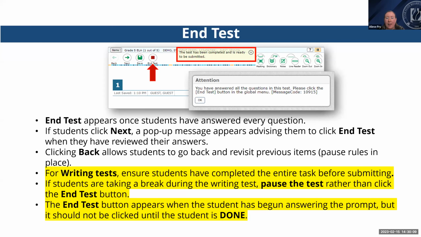When students answer the final question of the test, the end test button is going to appear in the upper left area of the screen, along with a message advising them that the test had been completed and is ready to be submitted. That end test button does not become visible until the student has selected at least one response to every question on the test. So if a student is ready to end and that little button doesn't appear, odds are they have a question that is somehow unanswered.